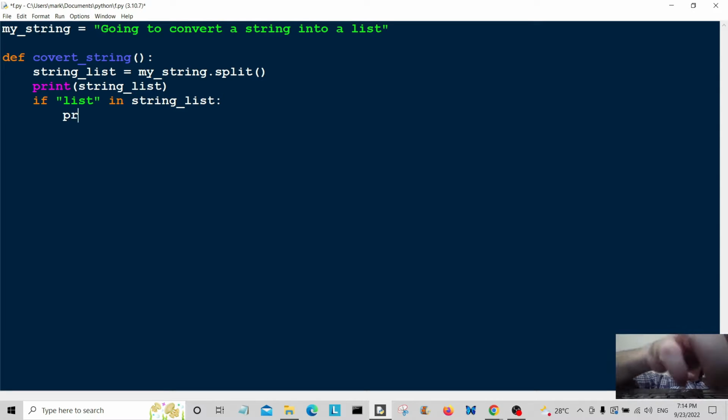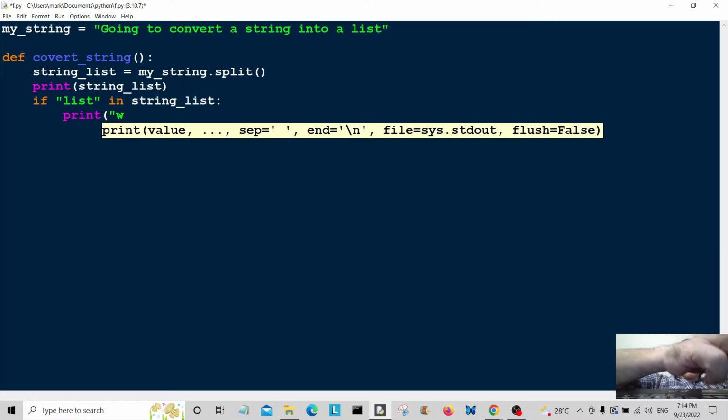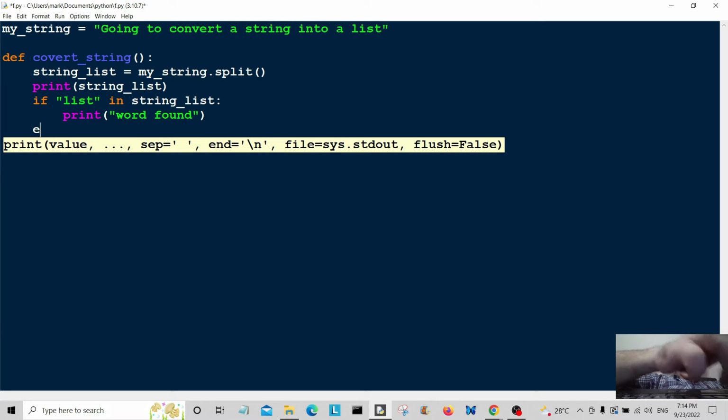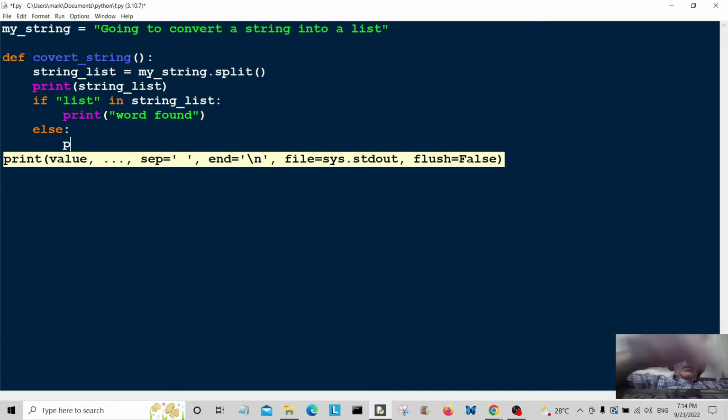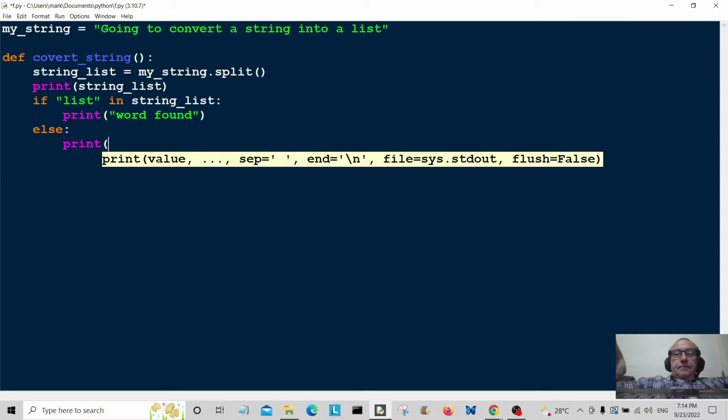And we're going to print word found if we find that in the string, or else if we don't find it, we're going to print word not found.